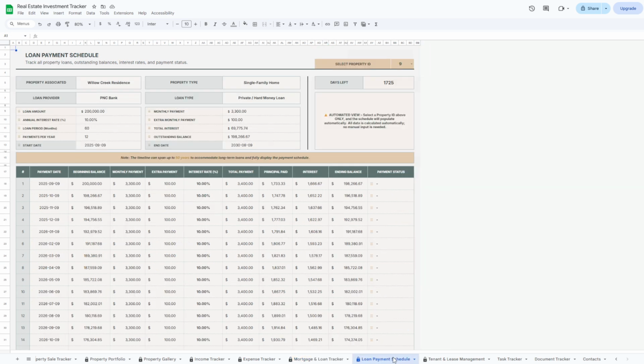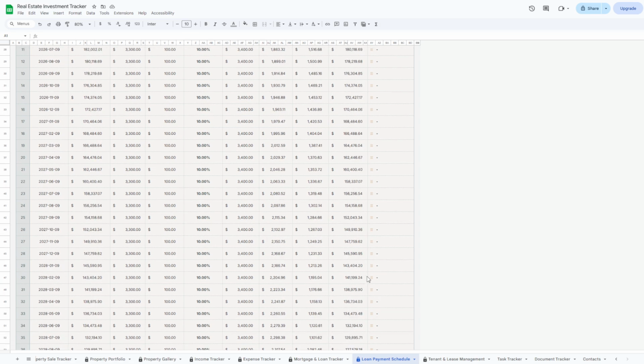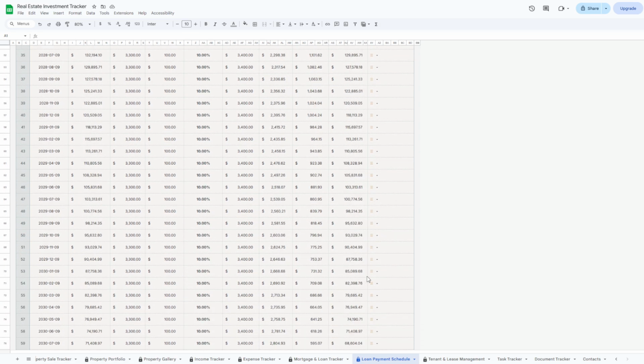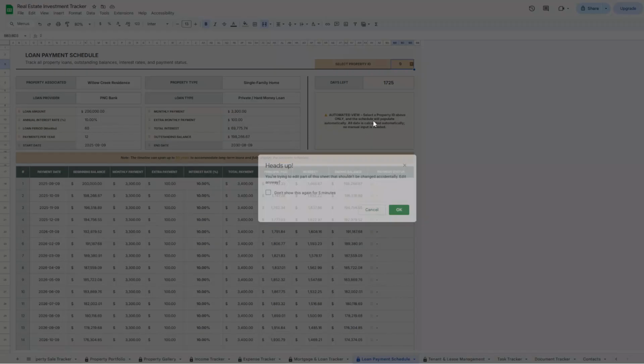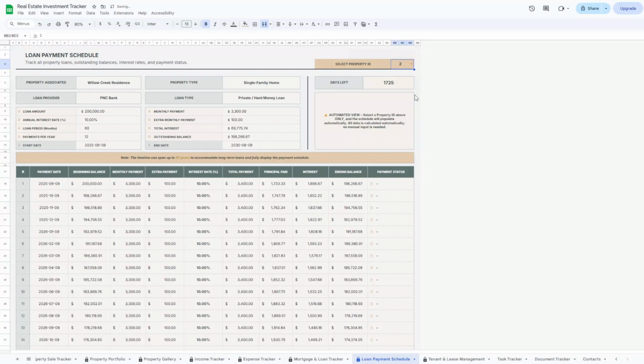Next, let's explore the Loan Payment Schedule tab, which is designed to give you a complete, long-term view of your mortgage and loan payments. In this tab, all you need to do is select the property ID from the drop-down, which is automatically populated with data from the Mortgage and Loan Tracker tab. Once selected, all the loan details for that property will be filled in automatically, including the lender, loan amount, interest rate, and term.